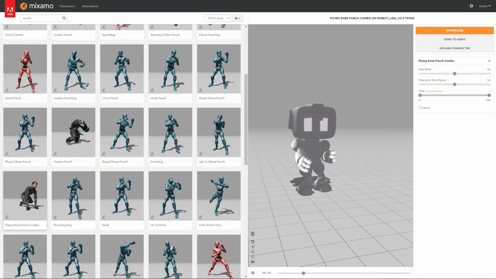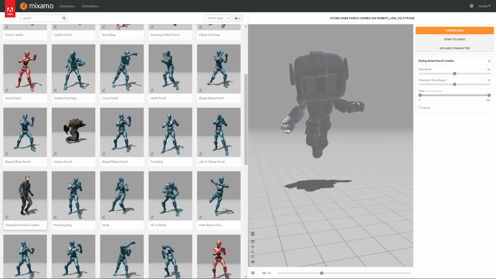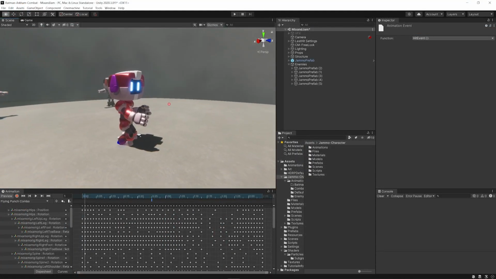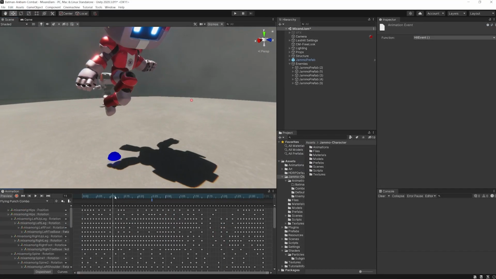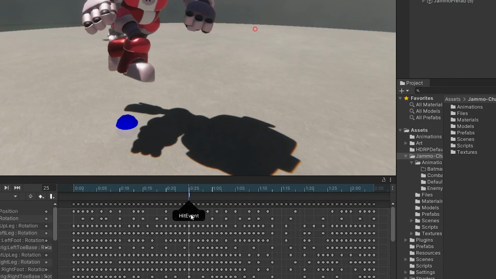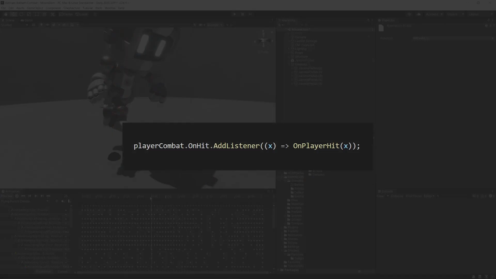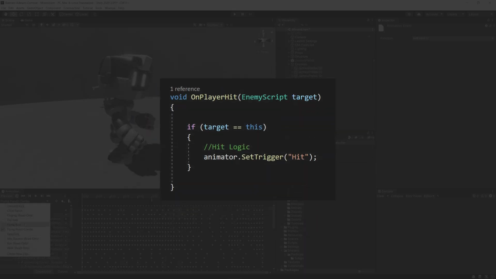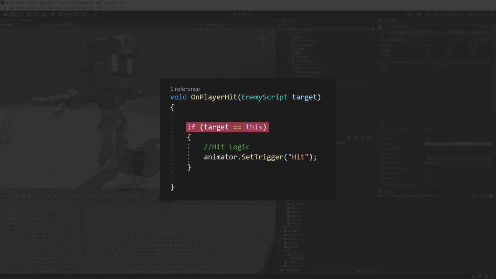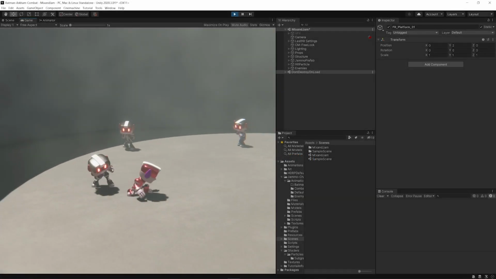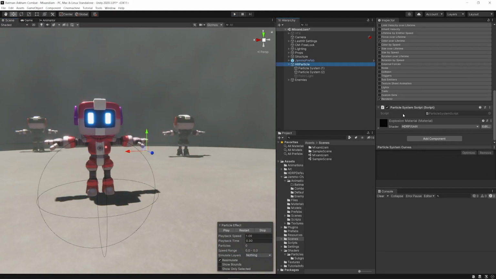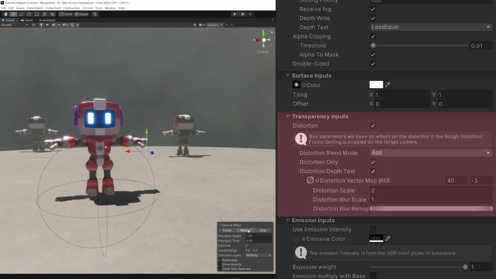In order to implement attack animations, I headed over to Mixamo to download some punch and kick animations. For every downloaded animation, I had to go over their keyframes and set a specific animation event at the contact moment of the motion. This animation event triggers a function that all enemies are listening to, but the hit itself only works in the enemy if it's the same as the current target from the combat script. To add a bit more impact to the attacks, I've added a particle system that uses a material with the distortion settings of the HDRP unlit material.